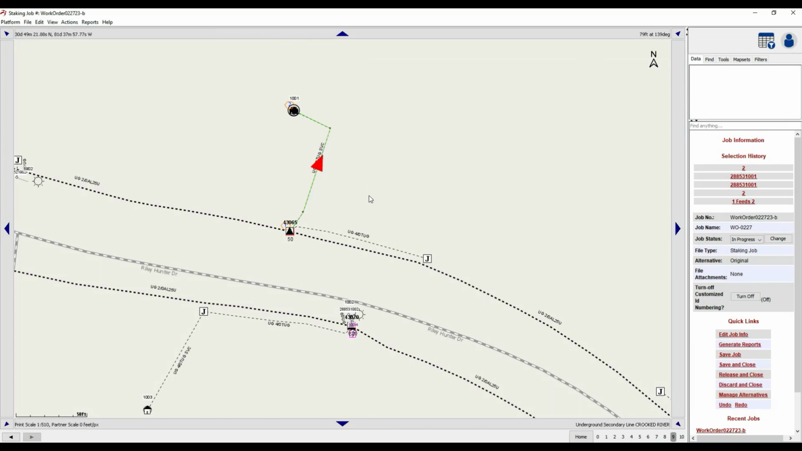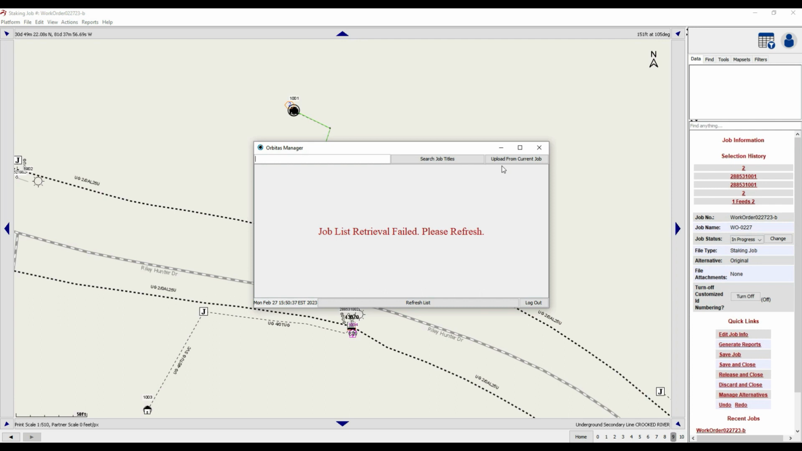That's all good. So now that I have that job, I'm going to come over here to the Orbitas module, which is now located under Actions, and I'm going to view my Orbitas jobs. Mine automatically logged me in and says that there's no jobs to view. It actually says job list retrieval failed. I don't want that to concern you. If you see that, it just means there's no jobs up there on Orbitas to view. So hence the list retrieval failed.